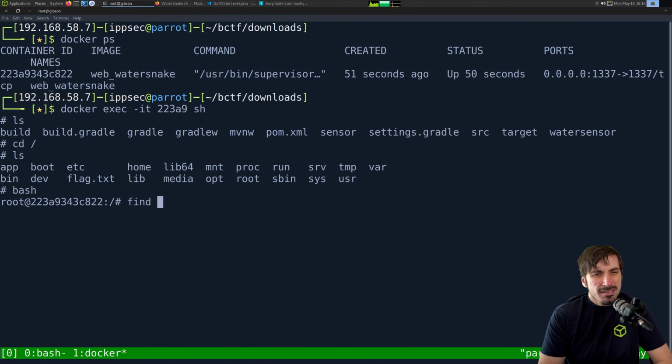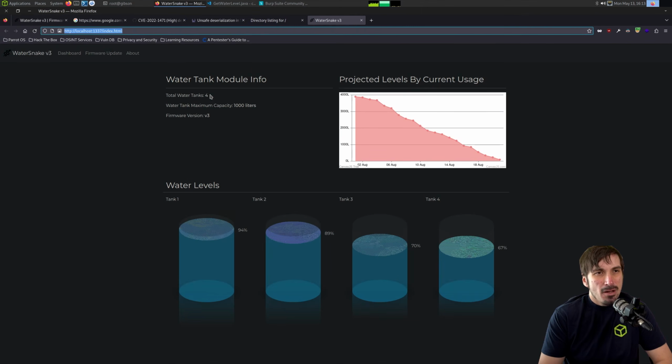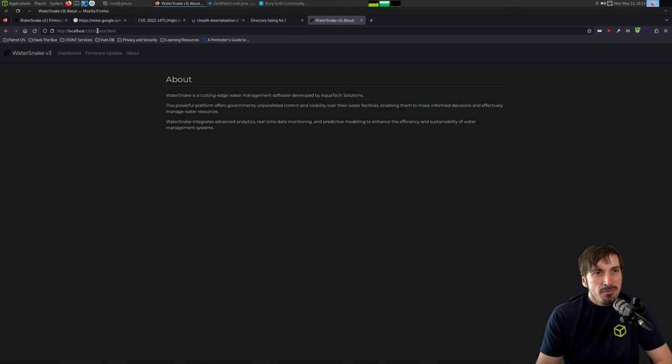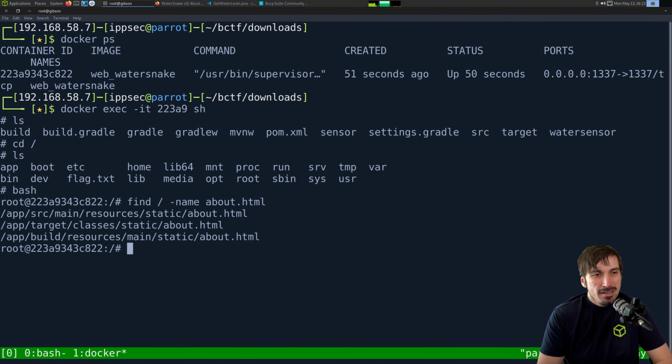I'm going to do find / -name and what was one of the files? Index.html. I don't like using that one just because a lot of applications may use it. It's a super common web name. So I'm going to go with about.html. And we see it's in 3 places. We have it in the source, the target, and the build. I'm going to try the target first. I think it's actually the build one, but let's see what happens when we fail.